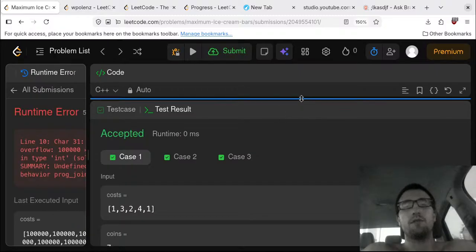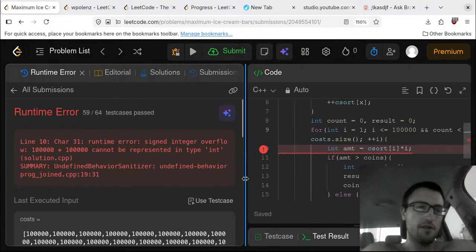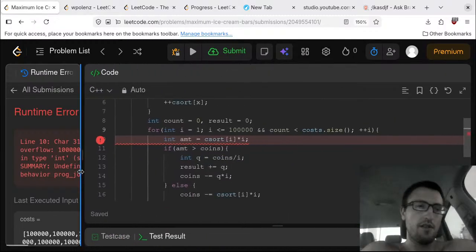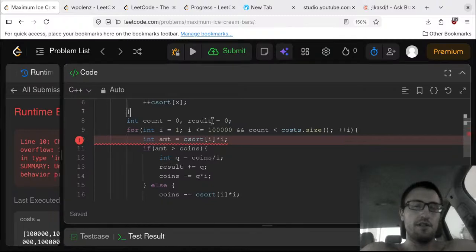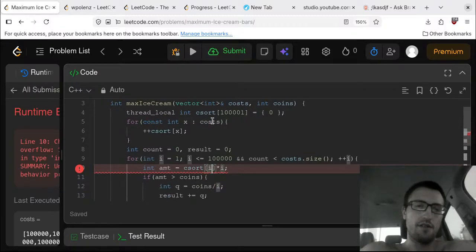Oh, shoot. Yeah. Okay. 100,000 times 100,000. I totally forgot about that. Of course. That's 100 times 100 times a million, which is 10 million, which doesn't fit an integer. Shucks. I forgot, man.